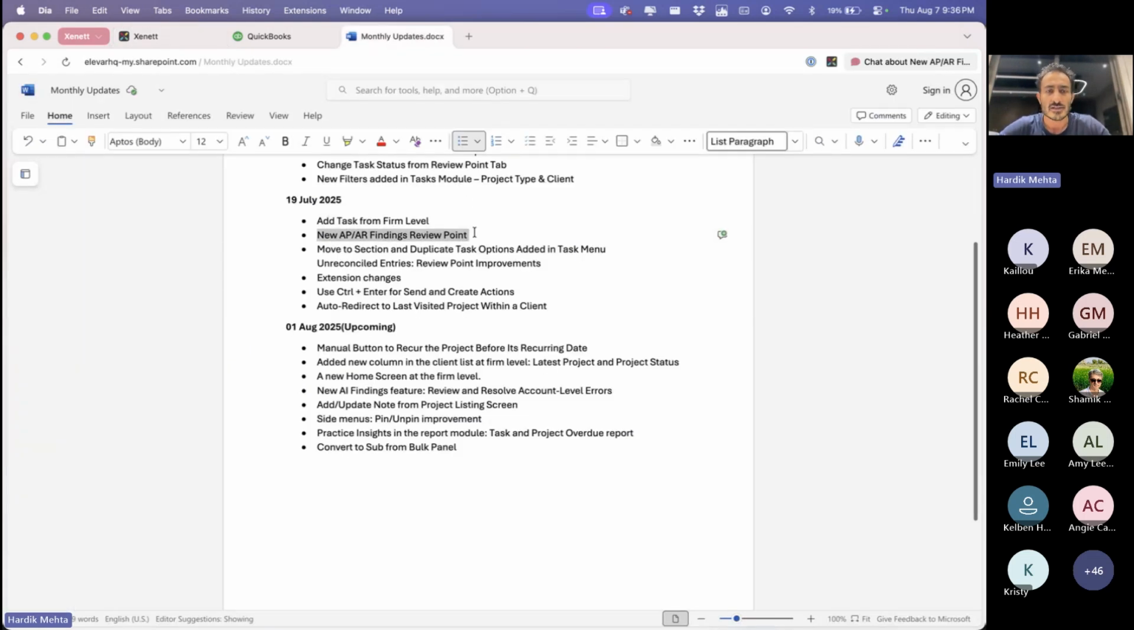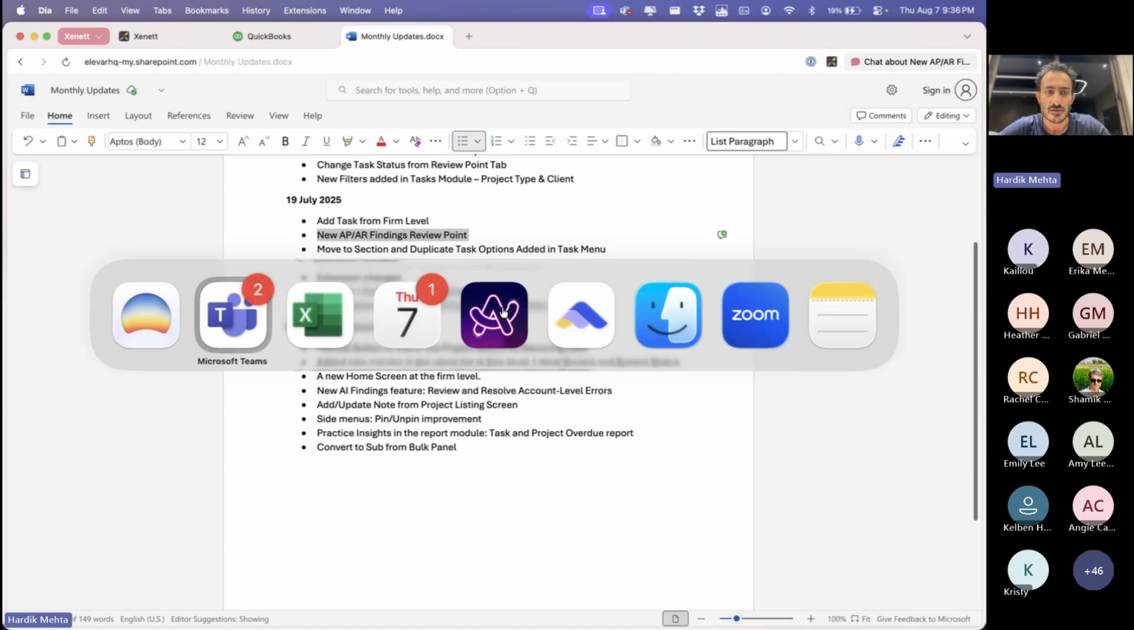All right. This was one of the good improvements that we have done, which is the improvement of AP and AR finding review point.